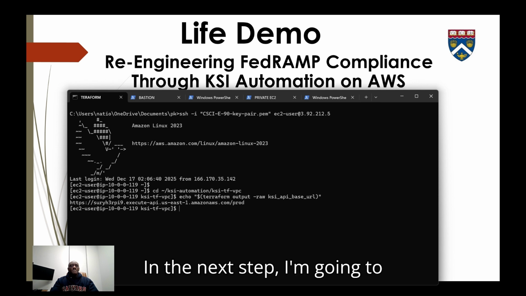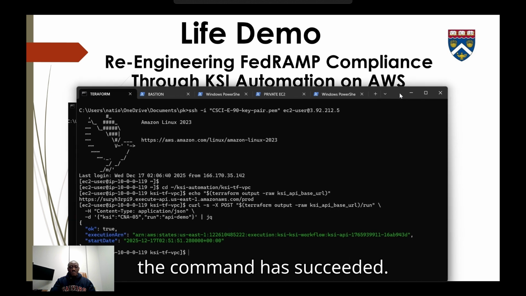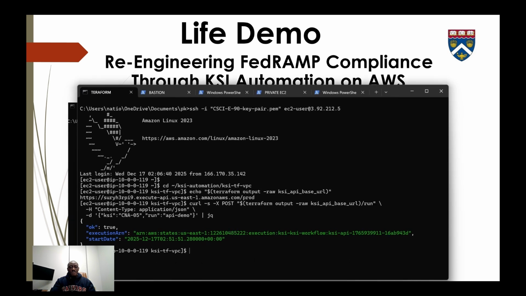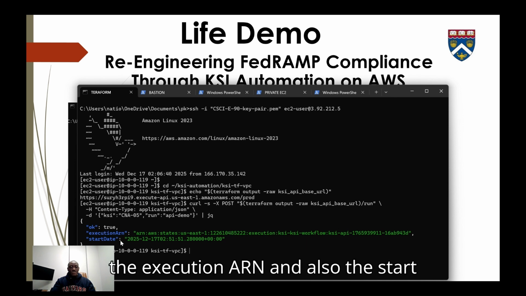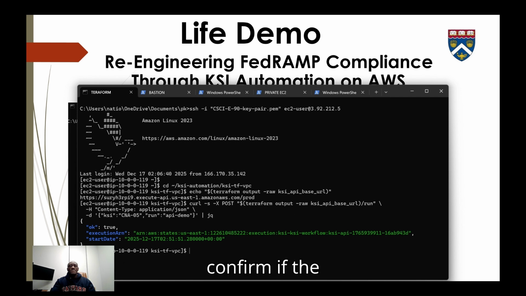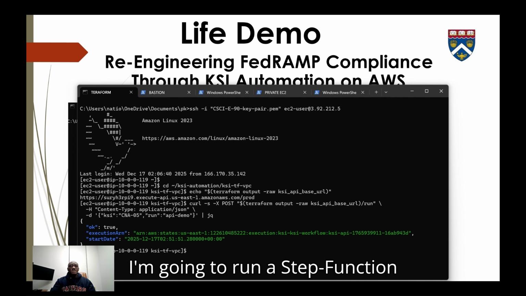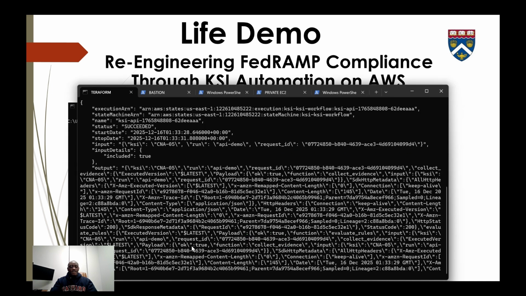The next step, I'm going to run a curl command to initiate the workflow. You can see the curl command has succeeded. So we have OK, and then we have the execution ARN and also the start date. So the next command will be to confirm if the workflow actually produces artifacts. So I'm going to run a Step Functions describe-execution command. Here is the output from that command.